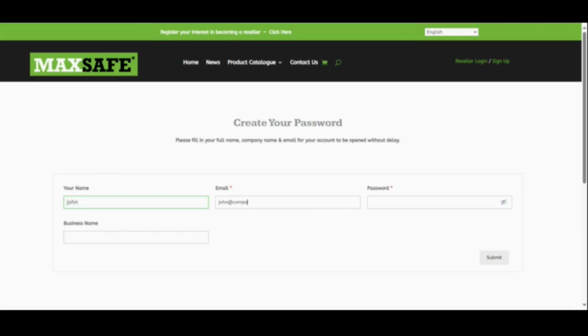Simply fill in your name, email, password and business name and press submit. That's it, your web account is created.